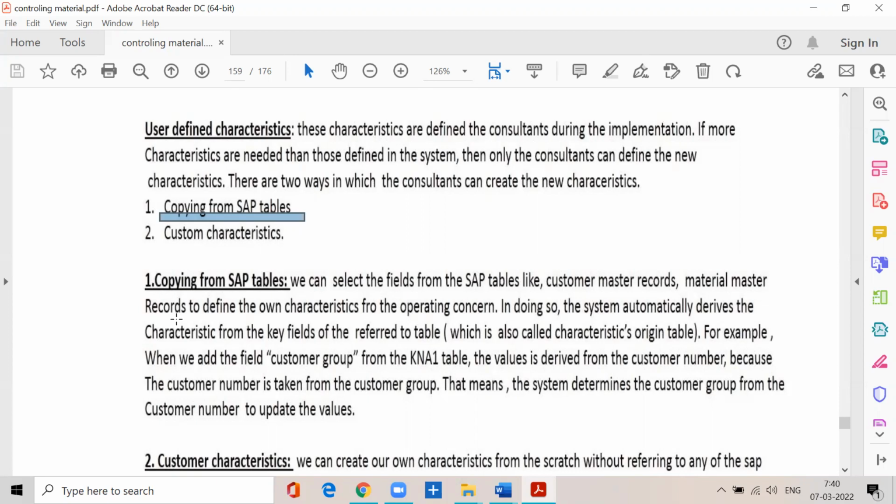Similarly, we are defining fiscal year variant, chart of accounts, then the account groups, retained earnings account, document types, then field status variant, global parameters, like that. Every configuration we are developing is stored in a table.